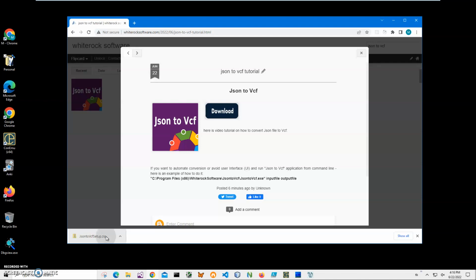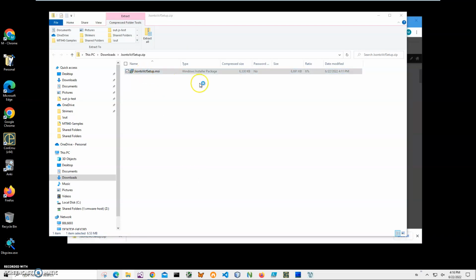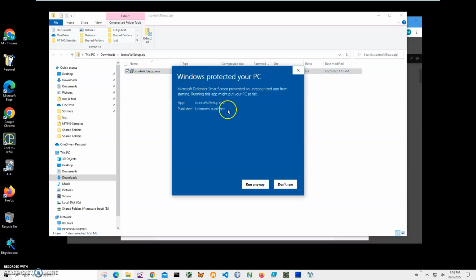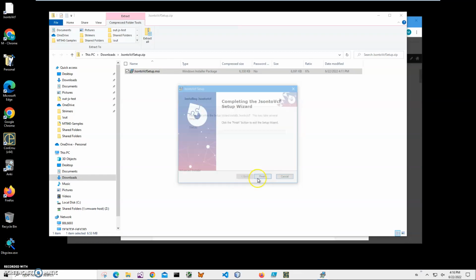So you can see the archive has been downloaded. I'll click on download archive, double click on the MSI to start installation, click on more info. Now I'm getting this screen from Windows because I'm not a registered publisher with Microsoft. You can see publisher unknown. Just click run anyway to start installation, click next, install, and click yes and finish on the final screen.